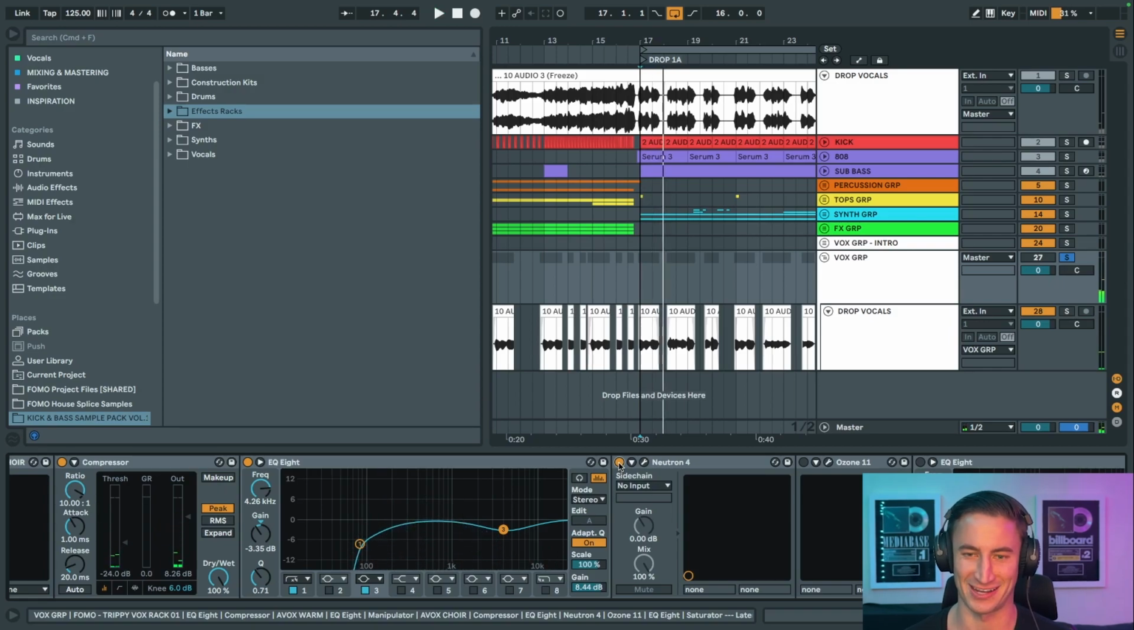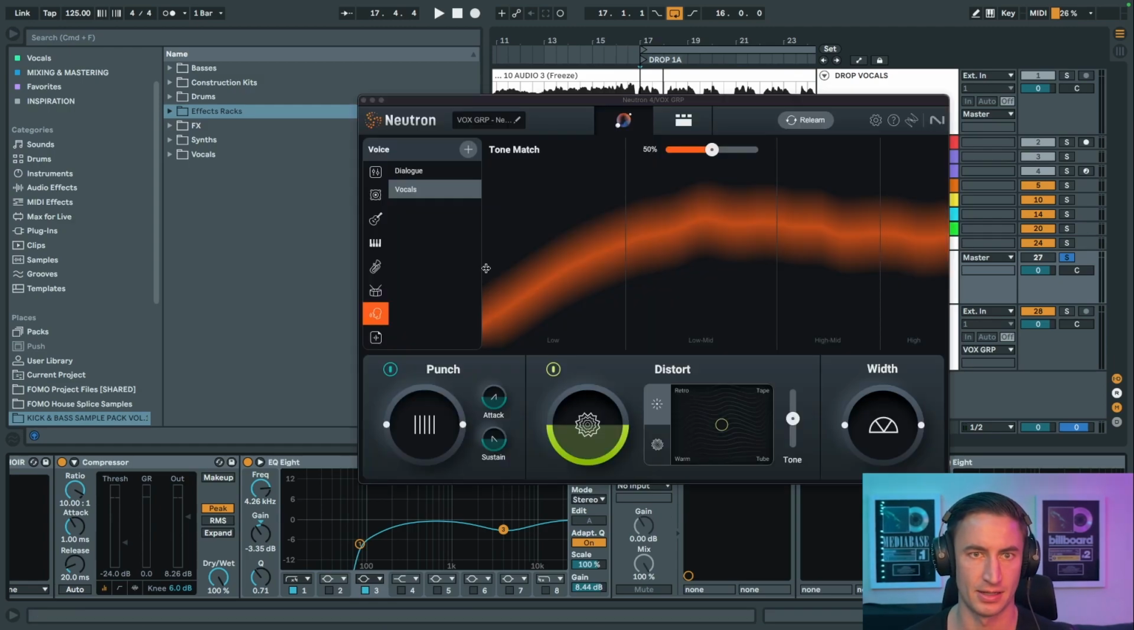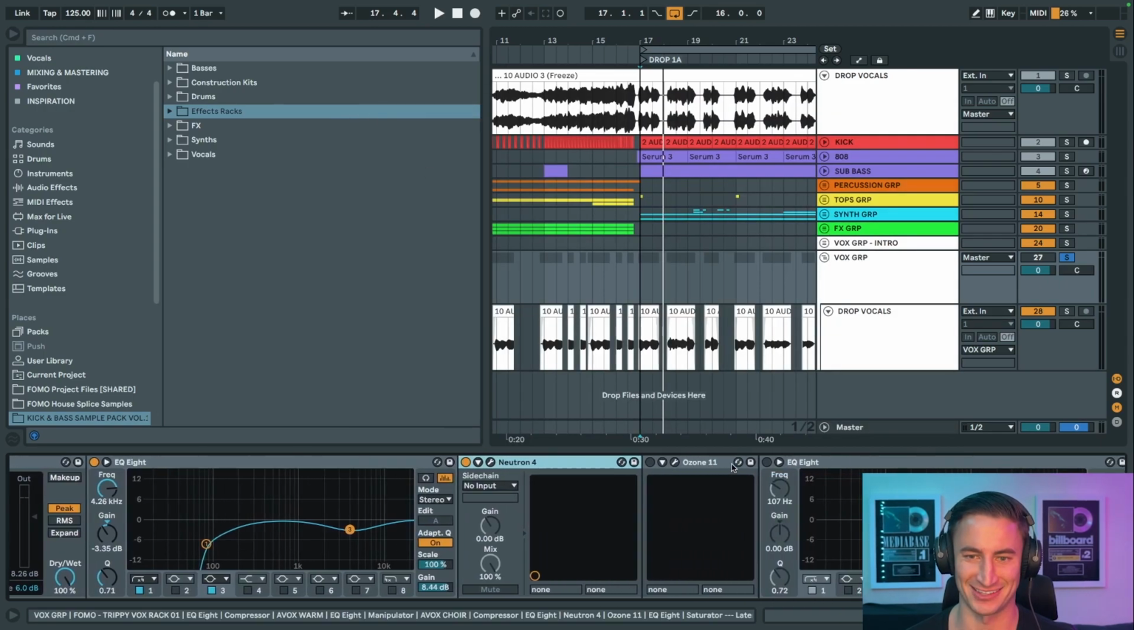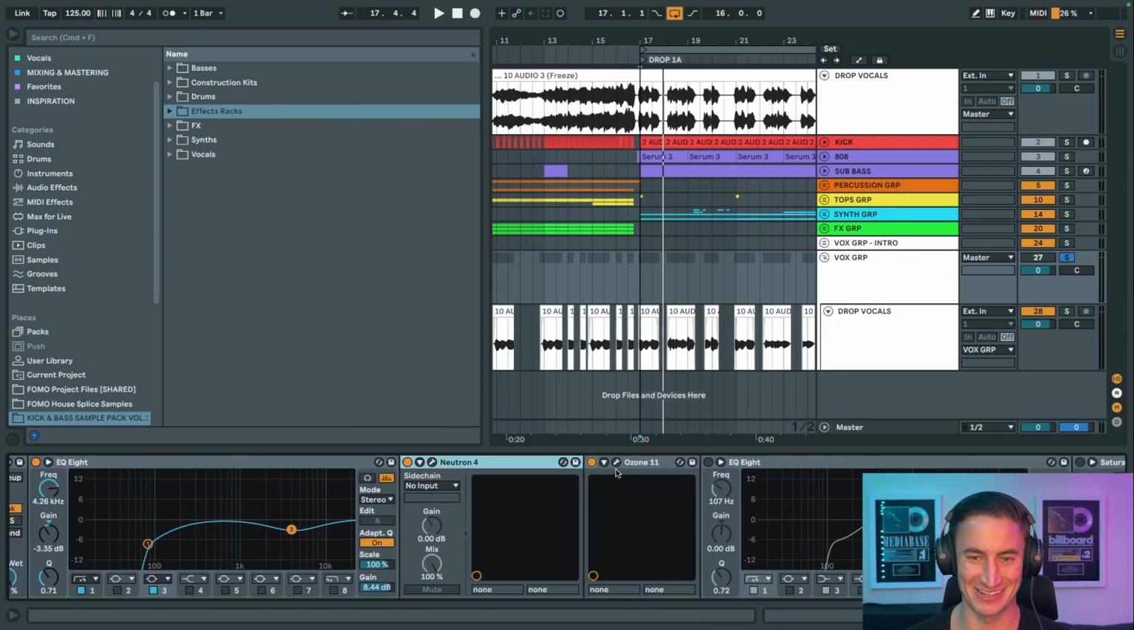Yeah, super easy. I definitely recommend all the new Ozone stuff, and I think this is part of it, because it has this AI function where it just listens to it and makes it sound better. So we love that.